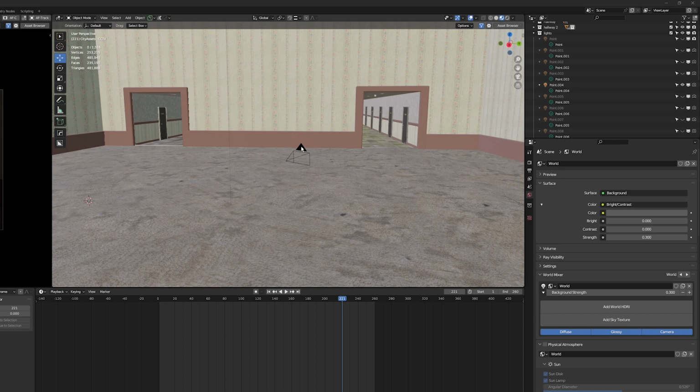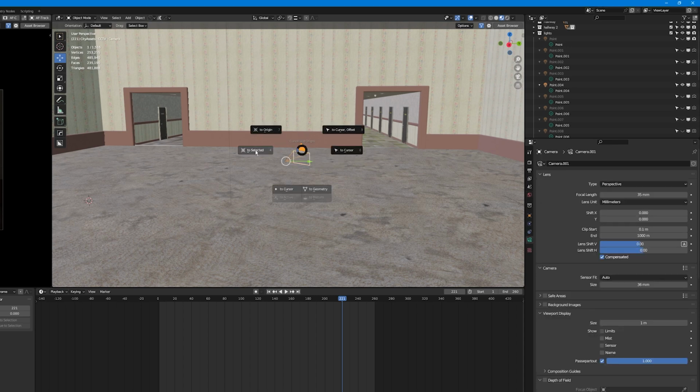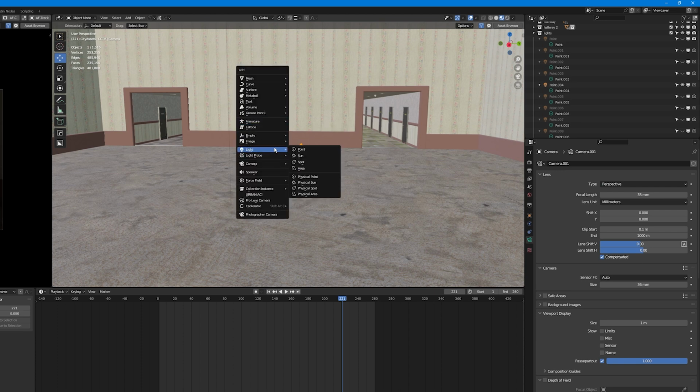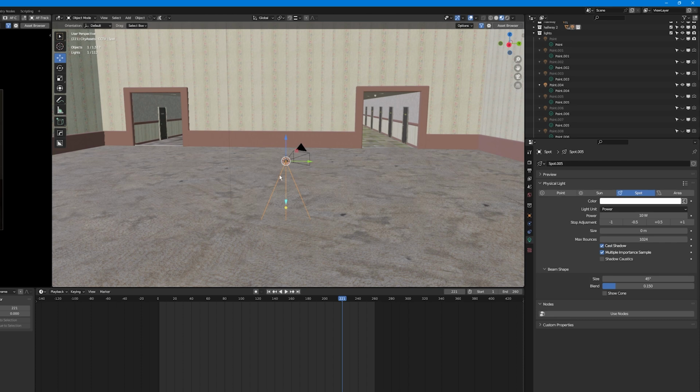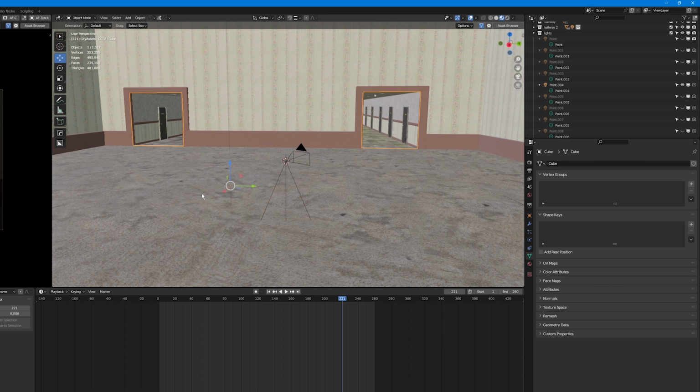So what I'm going to do is I'm going to select the camera. I'm going to press Shift S, press cursor to selected. Then I'm going to press Shift A and scroll down to light and select spotlight. So our spotlight is right next to our camera. And you can just easily reset the cursor by selecting this, pressing Shift S again and selecting cursor to origin.